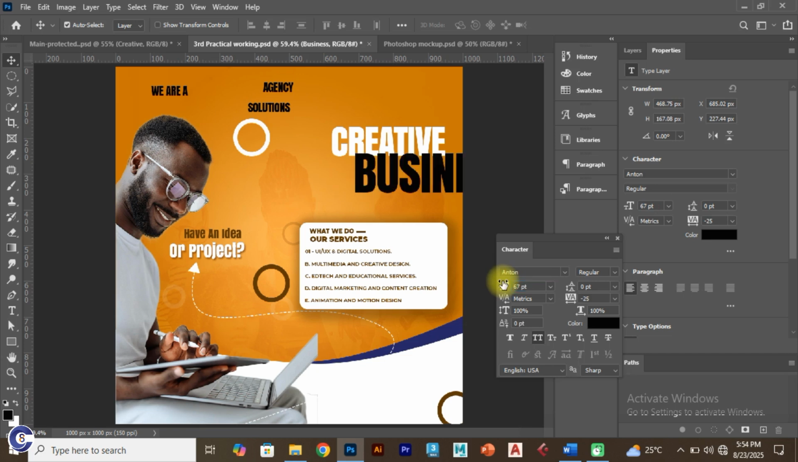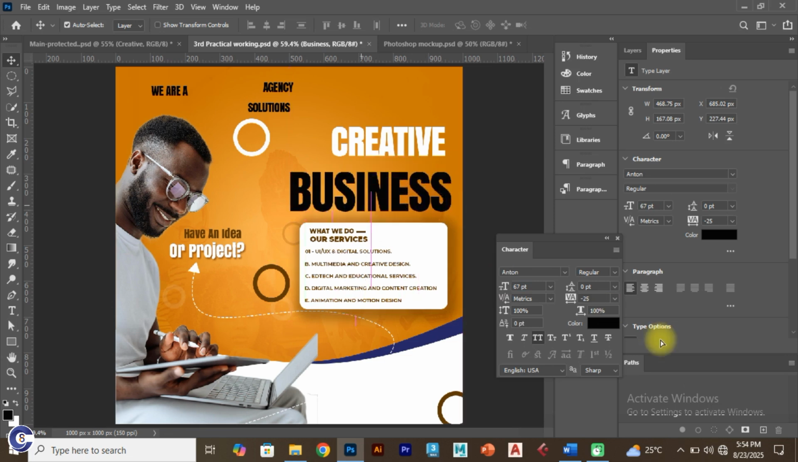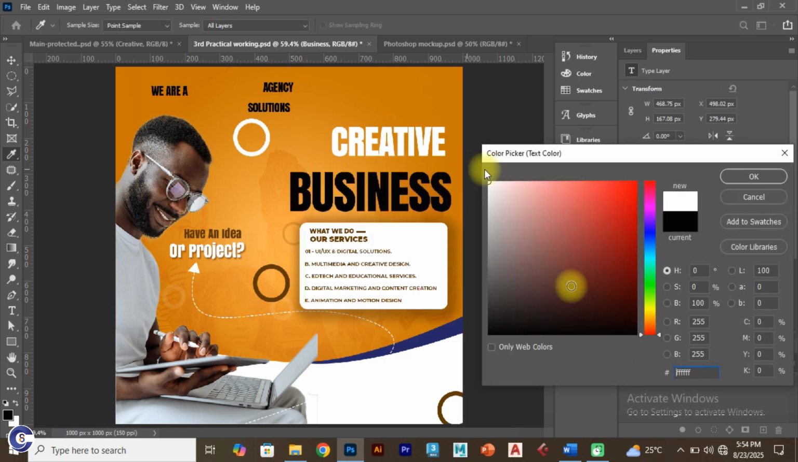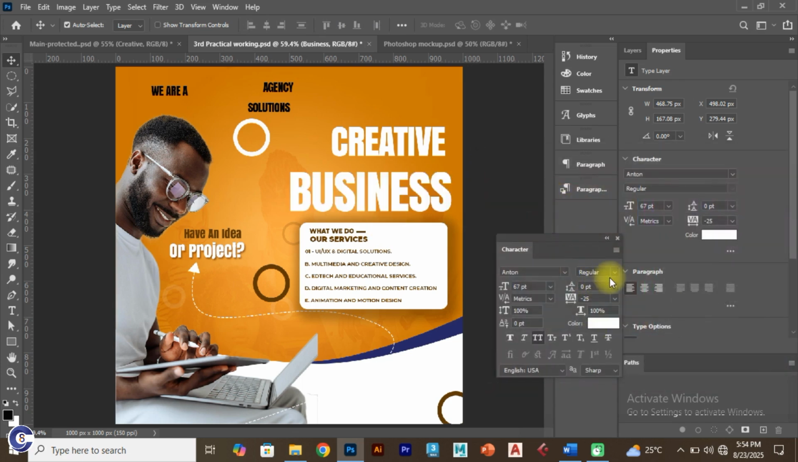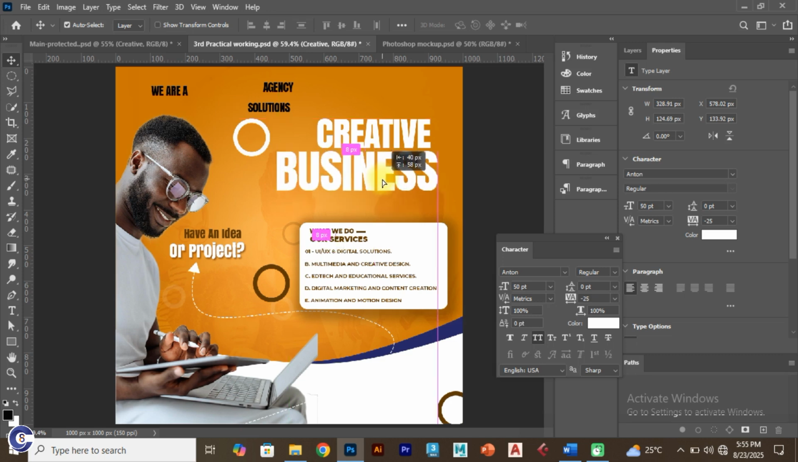The good thing about this is that, and we're going to use white too. The good thing about this is that it has only one font, regular. Don't forget, Anton is a typeface and regular is a font. So let's move this thing up. Let's see if we are getting closer to what we want.